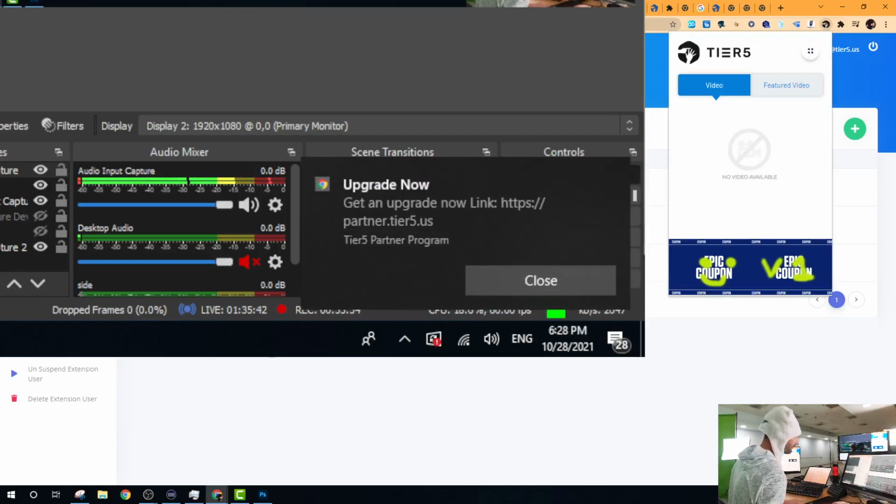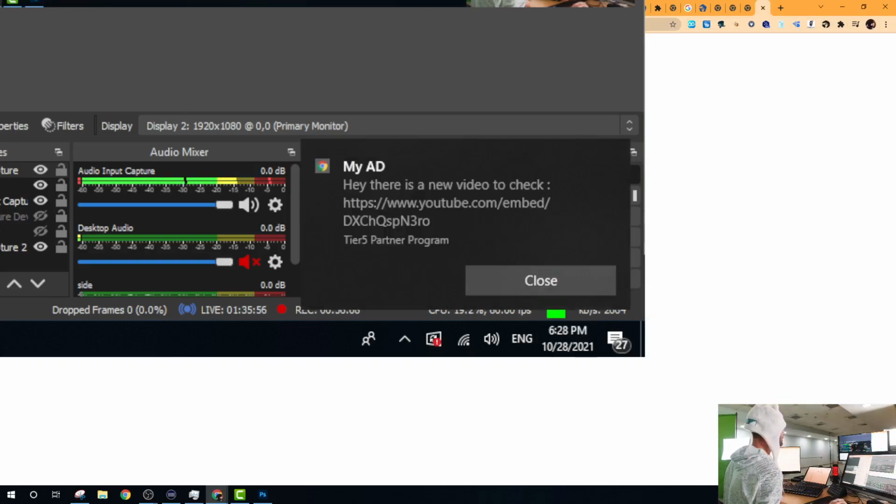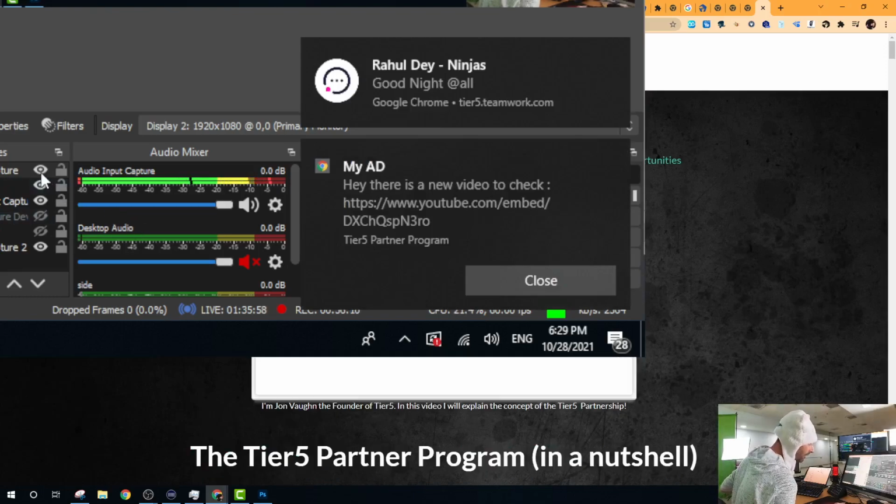So there's that push notification. You can see it right there. That was the push notification we sent out that said upgrade now, with the actual link. They can click that, and if they click it, what you're seeing on my other screen is that it actually opens up the link.